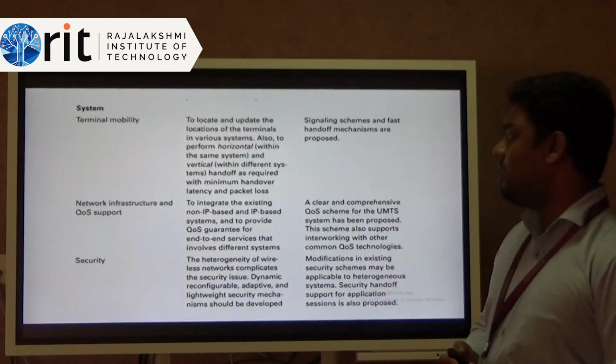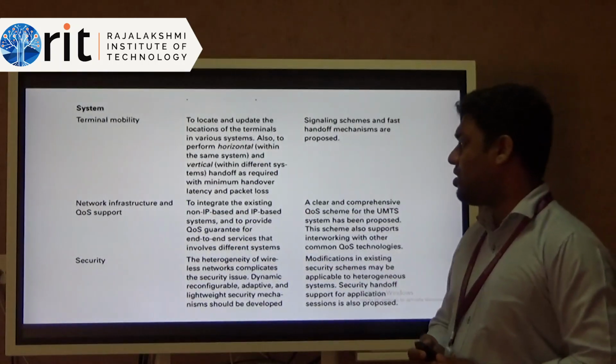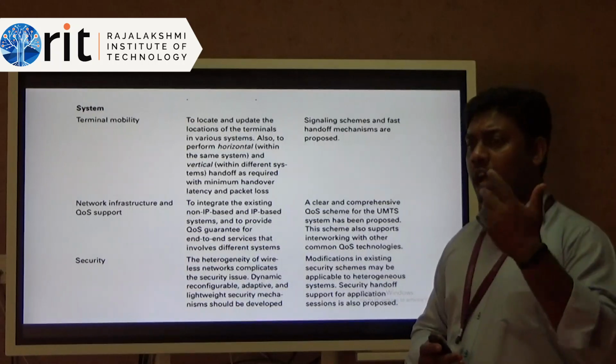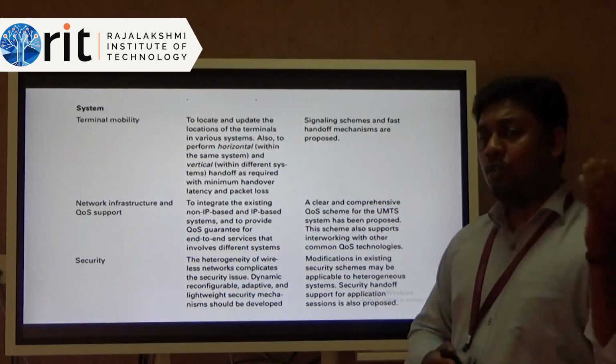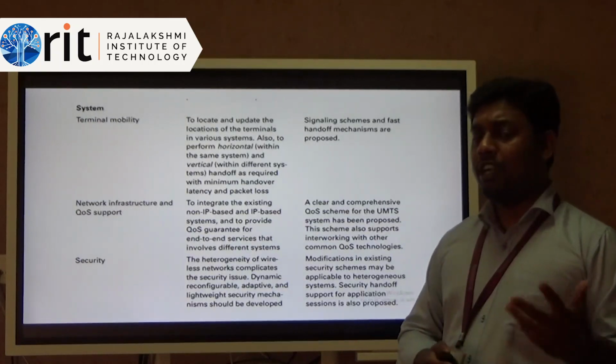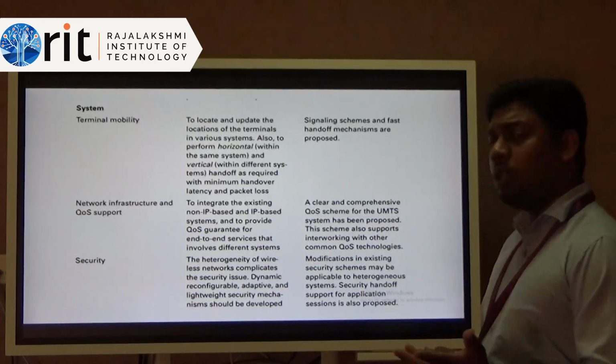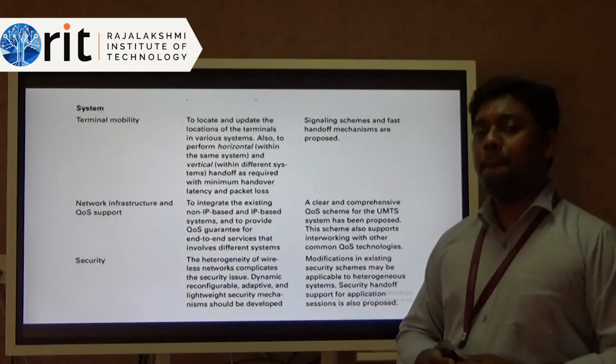Now the other challenge is network infrastructure and quality of service, because you may be in an IP based network or a non IP based network. So when you are moving from one network to another network, the quality of service may change. Depending upon the infrastructure, you may be able to provide better quality.